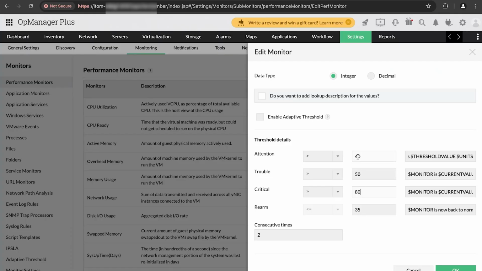Here the attention threshold is 40%, right? So you have to put a rearm value below the attention severity. What it means here is that if the monitored CPU usage percentage goes below 35%, the alarms that have been set in the various severities that we discussed will be set as clear in the alarms tab, and the message will say the monitor is now back to normal, and the current value will be shown.